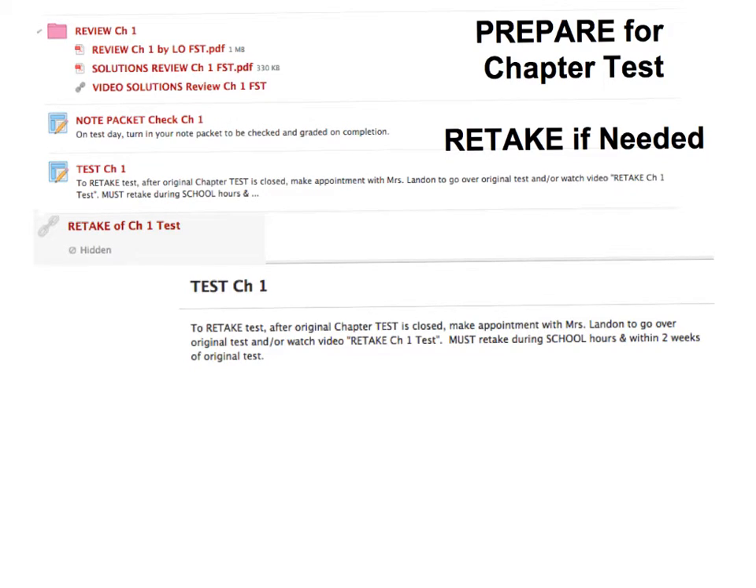Once the original test is closed and everyone has taken it, students will have an option to retake the test if they are not content with their results. To do a retake, there are a few things. I highly recommend they make an appointment with me to go over their original test and get their questions answered.